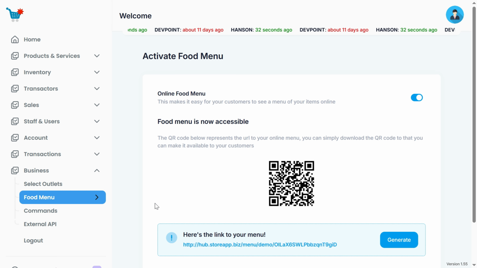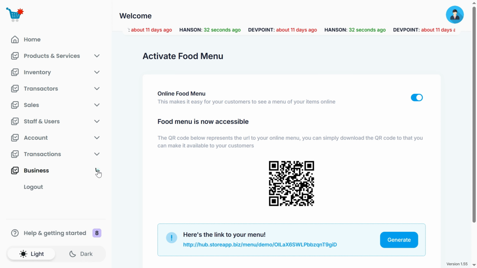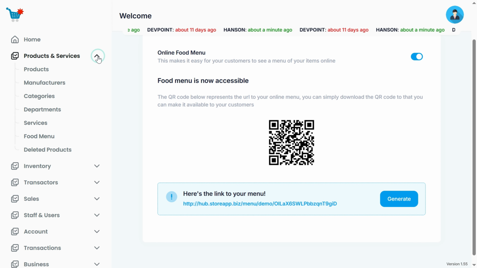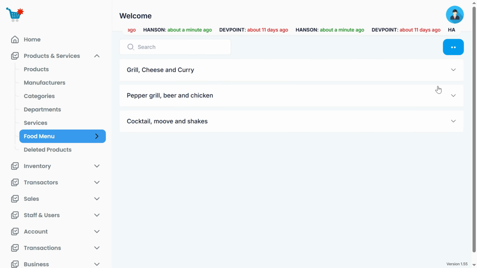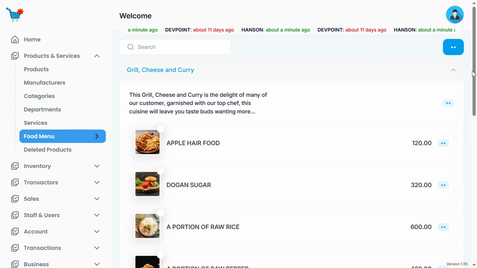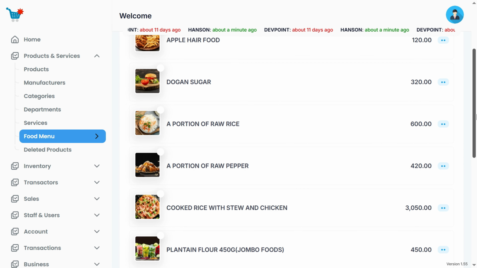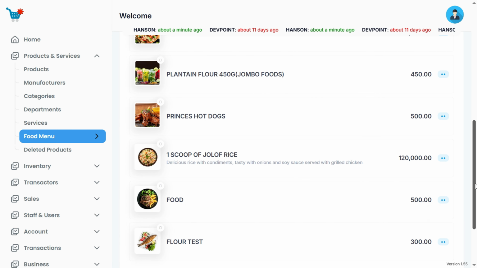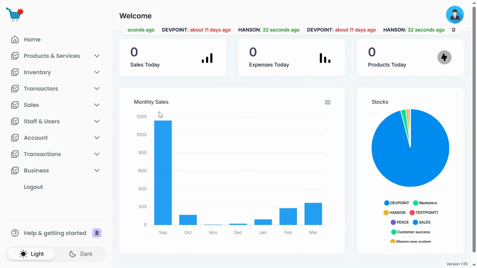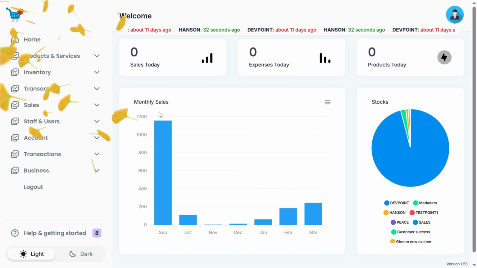If you want to manage your menu items, just go to Products and Services, then click on Food menu. You can add items, organize them into categories, and even upload images so customers can see what each dish looks like before ordering. We hope this makes life easier for you and your team while giving your customers a smoother, more modern dining experience. Give it a try and let us know what you think.